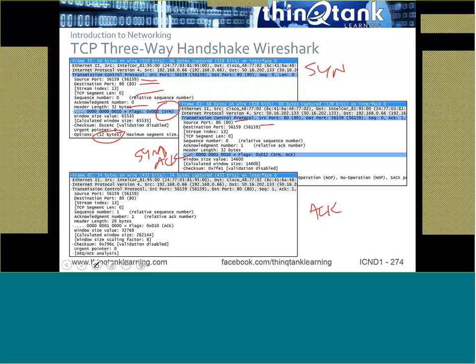Also notice that the acknowledgement is 1. The acknowledgement is 1, meaning I am acknowledging the original sequence number. By the way, we always acknowledge the next sequence we expect to receive. If you just sent me sequence 0, I'm going to acknowledge 1. If you send me sequence 50, I'm going to acknowledge 51. All right, we'll see a little bit more about that in a couple of slides here.